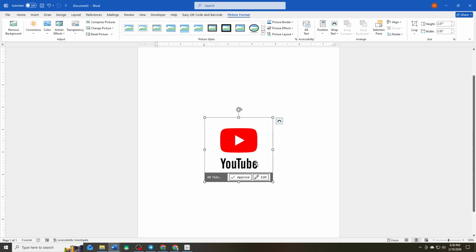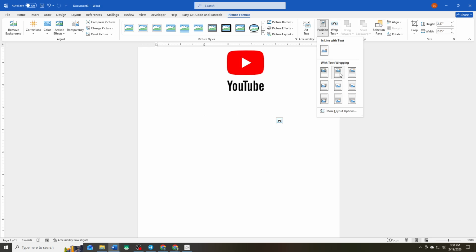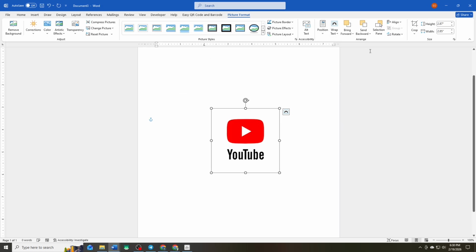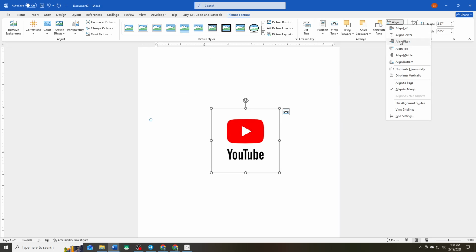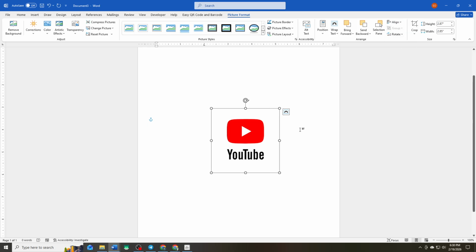After inserting and resizing the icon, you can further customize it if needed. You can change its alignment, position, or even add a hyperlink so that it directs viewers to your social media profile when clicked. Properly positioning and formatting the icon ensures that your document remains clean and visually balanced, enhancing both readability and design.